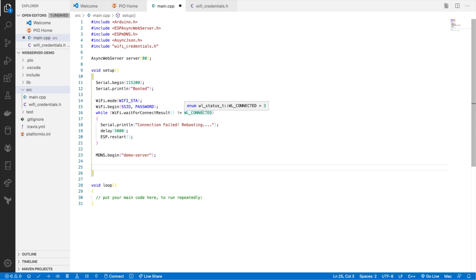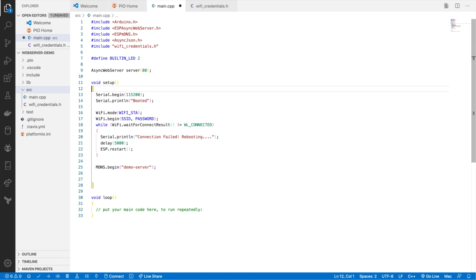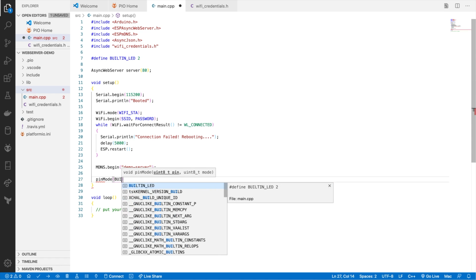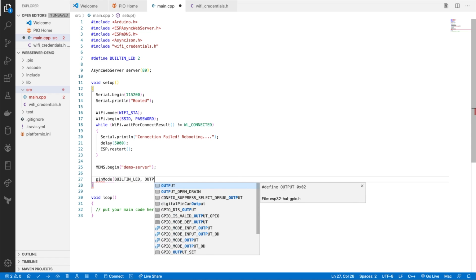Now I want to control the LED, so on an ESP dev board that's pin 2. So we'll just do a quick hash define for that, and we'll set our pin mode to output.